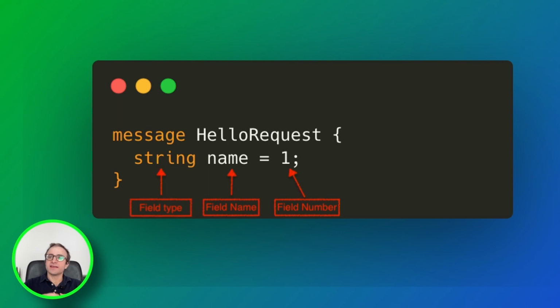There are two things to note here. First, each field has a type and a name. Second, the field has a unique integer number. It's called the field number or the field tag. Protobuf relies on this number to identify the field while decoding the message. This means that each field must have a unique number within the message.